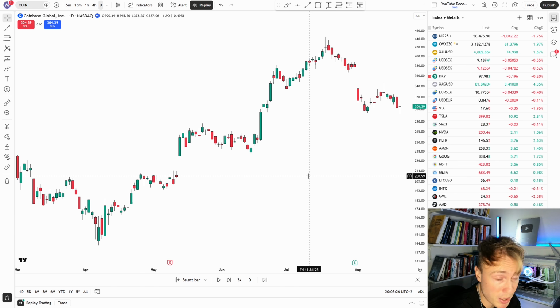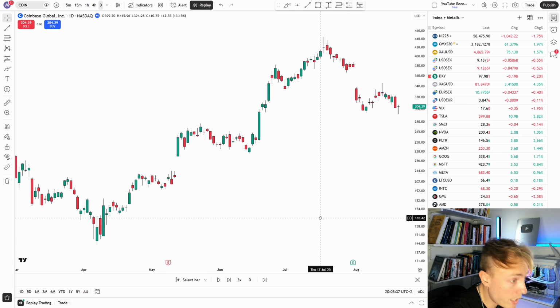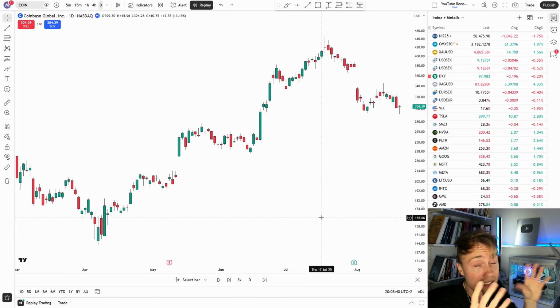TradingView is the trading platform I use for all my technical analysis and all swing trading, and it is also the platform I will use throughout this whole course. So to be able to follow along, I highly recommend getting TradingView.